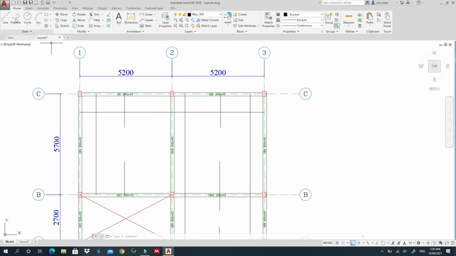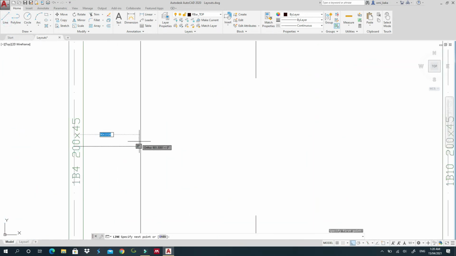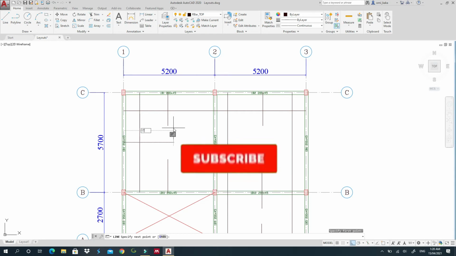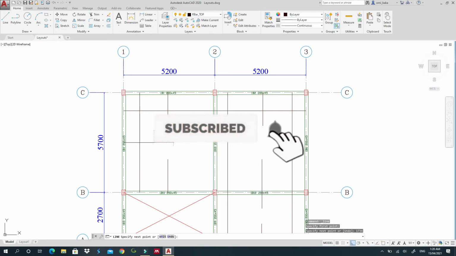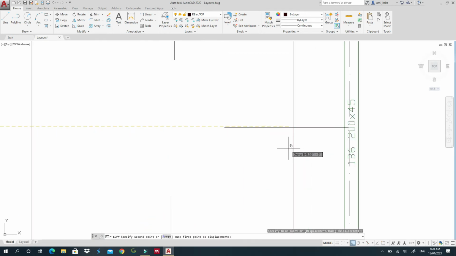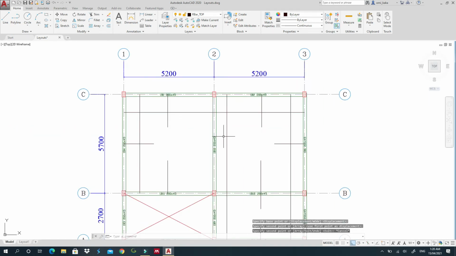Okay, that's one. And I will have another bar here at the center, whose length should be 1/3 of 5200. So its length should be 5200 divided by 3, which is 1733. 1734, I'll just check it. 1734. Okay, like that. And because this panel has the same distance, I can copy this and paste it right here.